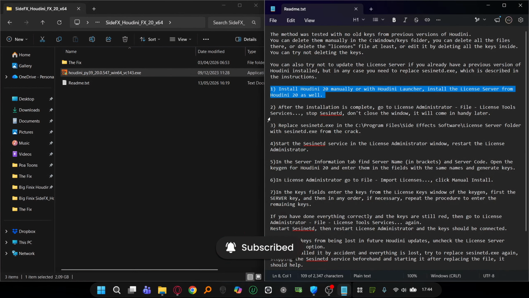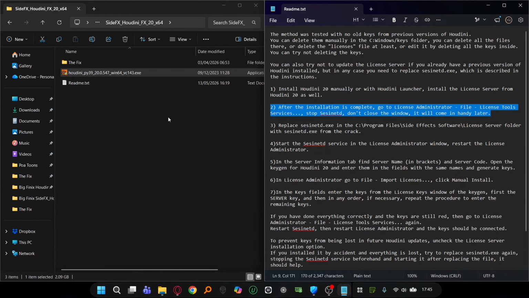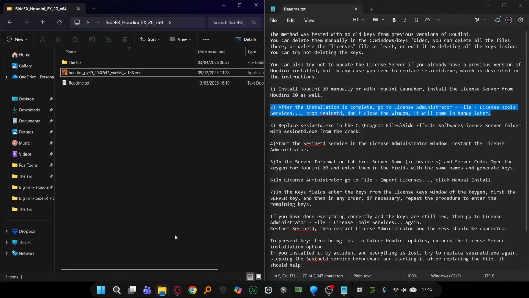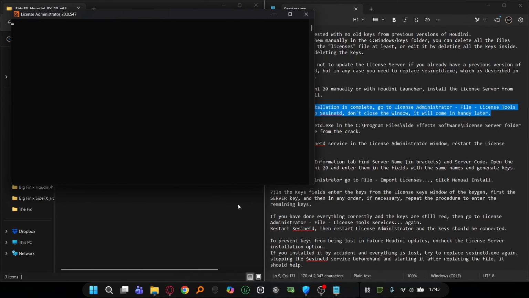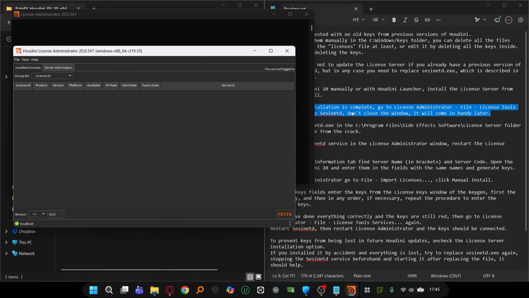Okay, now once the installation is done, we're now going to go ahead to the next step as you can see. Okay, now let's go ahead. Press the Windows key on your keyboard and then search for License Administrator. Then run it as an administrator. Then once it pops up, you should see a window like this one.